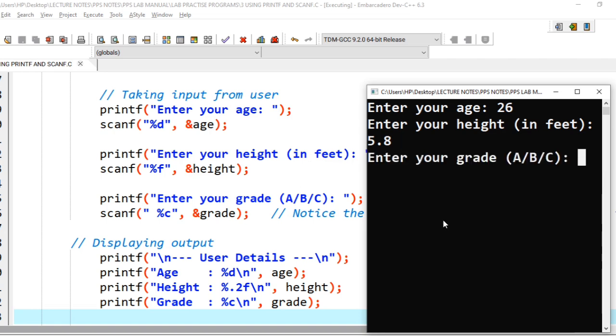Next, another, enter your grade. I am entering B, right? I entered B. You can give anything, small letter or capital letter. This B is a character, that's why I wrote %c. When I enter B from the keyboard, scanf is used to read the B value from the keyboard, and it is going to be stored in the character variable called grade. This ampersand gives us the variable address of grade.